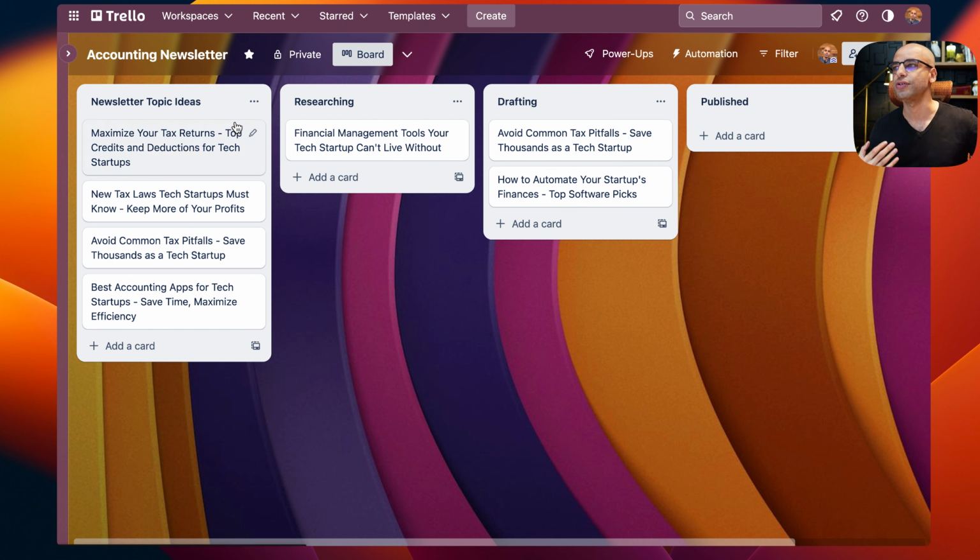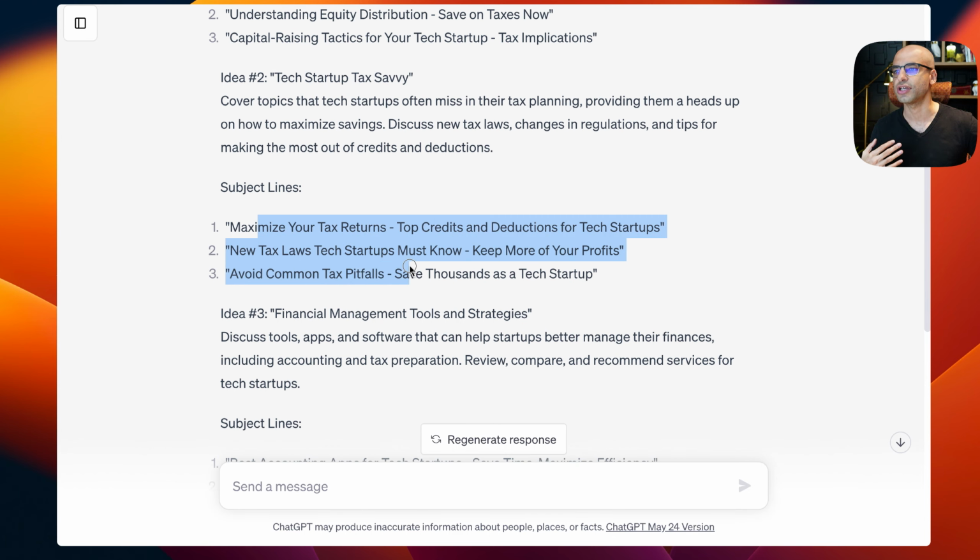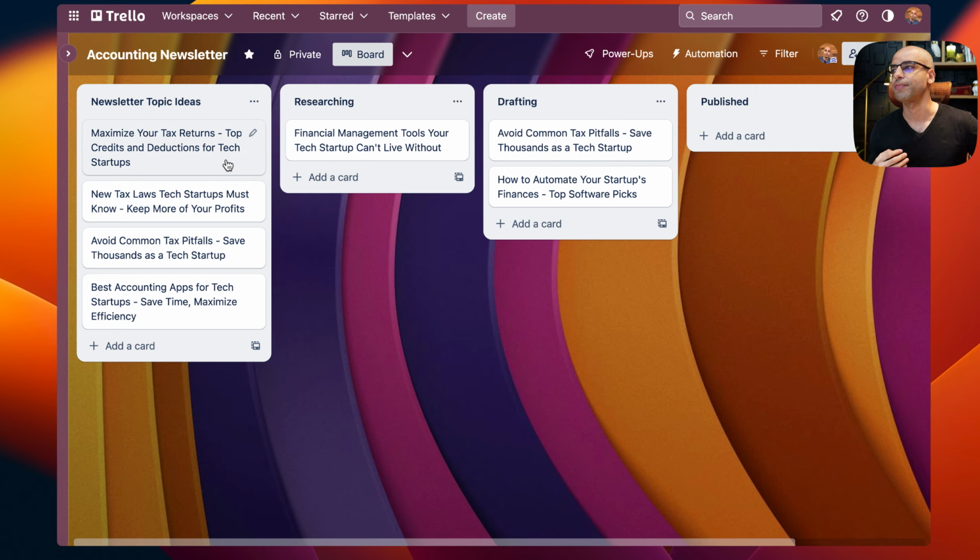Basically it's divided into key workflow steps, right? So the first is newsletter topic ideas. What I did is I literally copied from ChatGPT all the key subjects here, and then I can pop them in here, and only for the ones I like. So I like the tax ones. I like the ones where we're talking about the accounting apps as well. So for example, you see, maximize your tax returns, top credits and deductions for tax startups, right? So this is the first part.